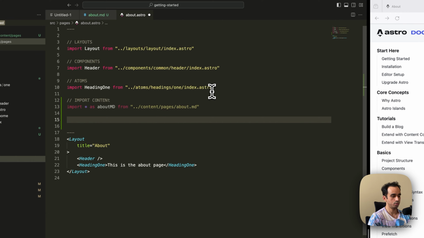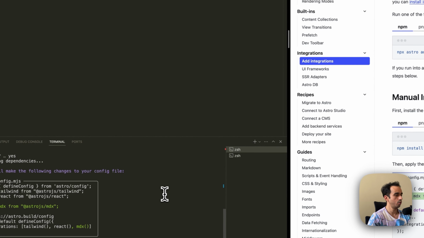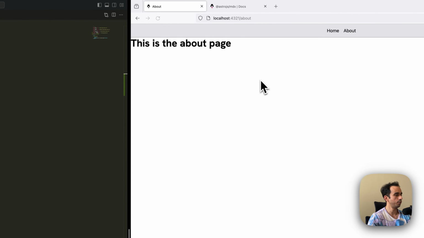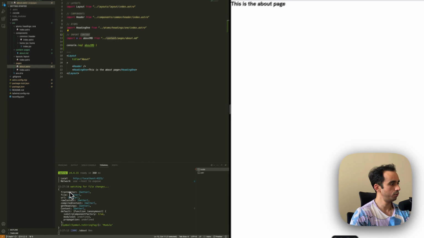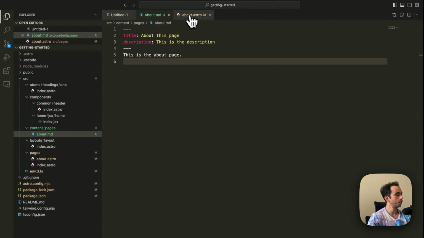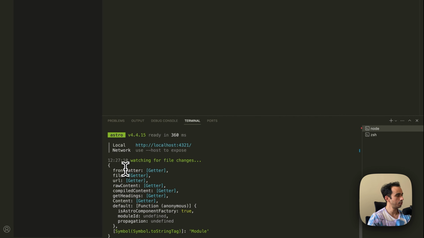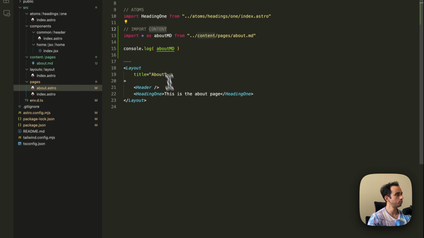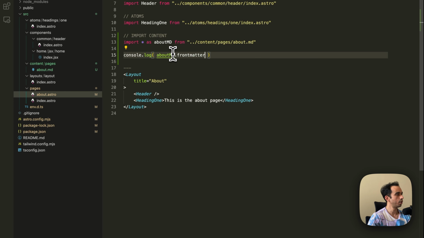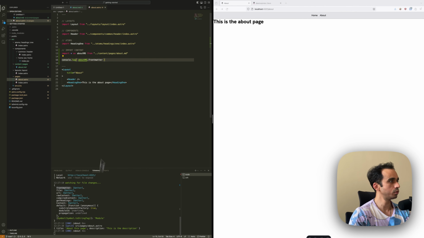Now what I'll do is I'll log this thing and see what is being displayed on the page. It's refreshed, and whatever has been imported from this Markdown file is being rendered now. Now I'll use this object front matter. So I'll just change it to this. This is the title and this is the description.